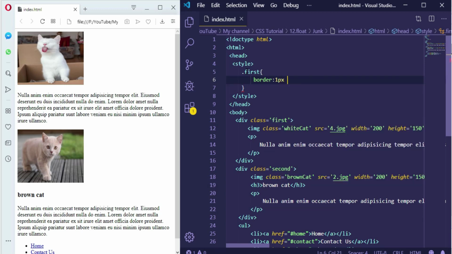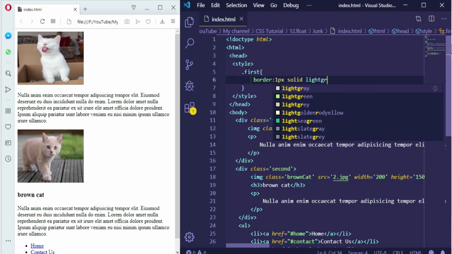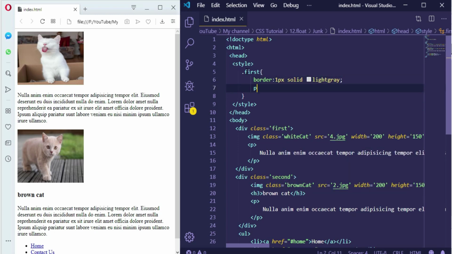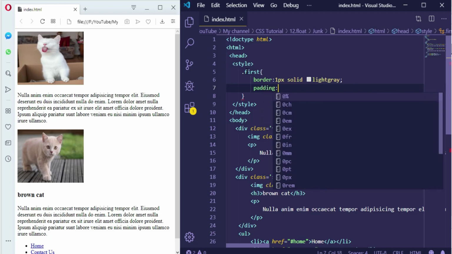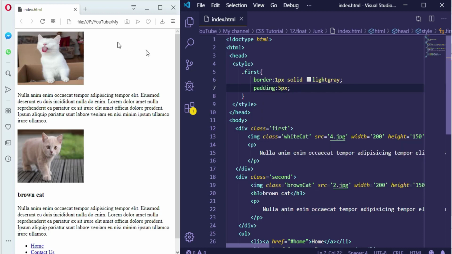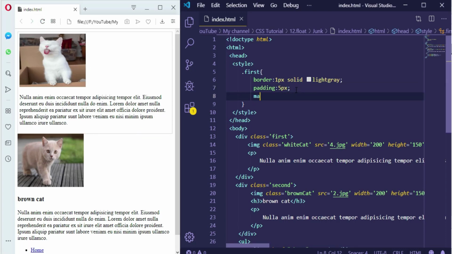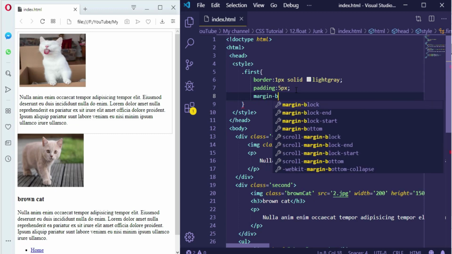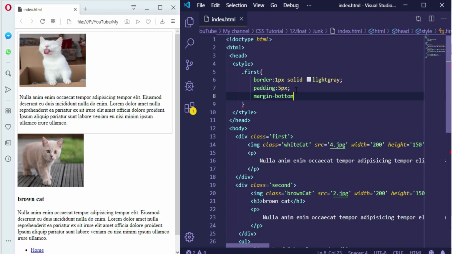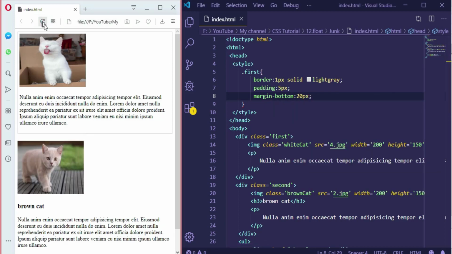one pixel, solid, and the color is light gray, and make padding 5 pixels, and let's make margin bottom 20 pixels. Nice. So here in the first division, the first element is a picture and then a paragraph.